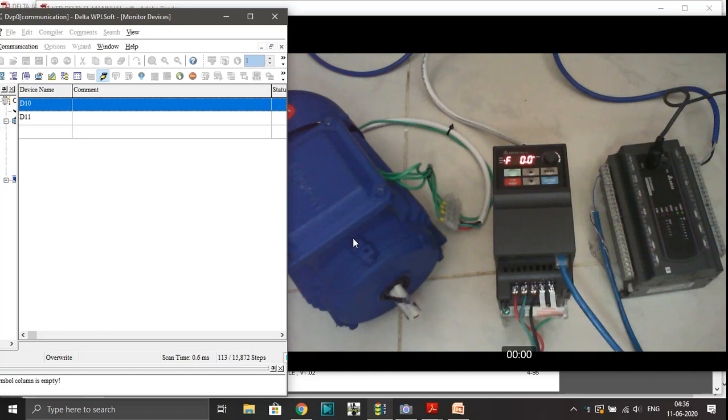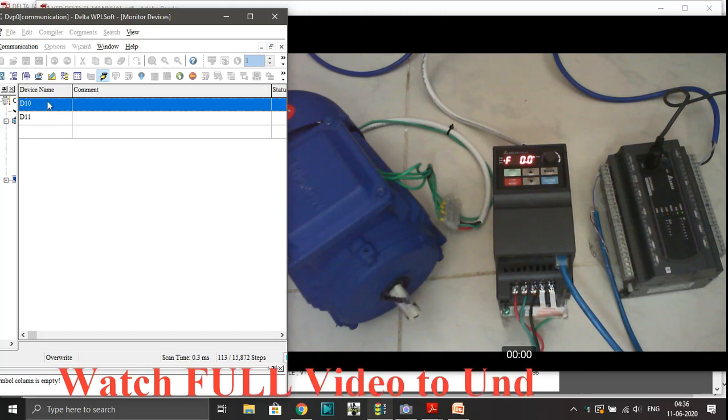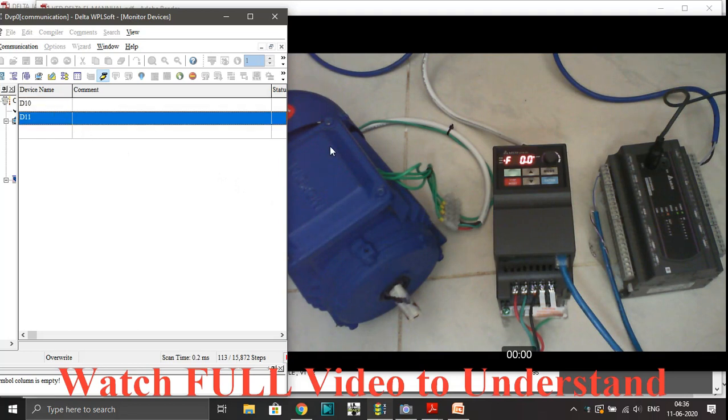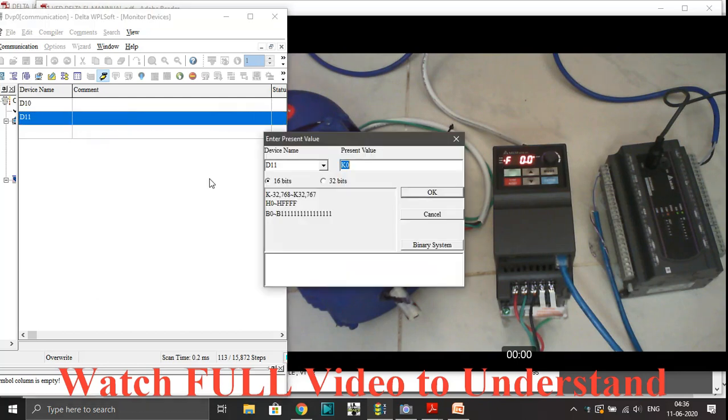So friends, now we will see a serial communication in between the PLC and the VFD. I will show you how I'm going to change the value in these two registers and the motor will operate in different functions. First, right now you can see the frequency is set at 0.0. So I will change the frequency first.